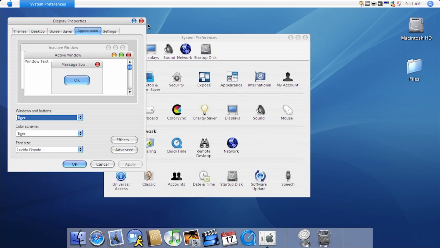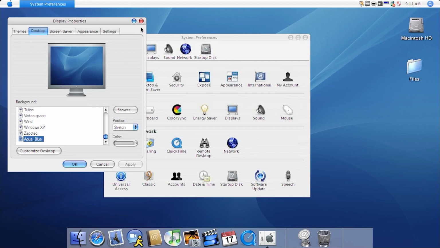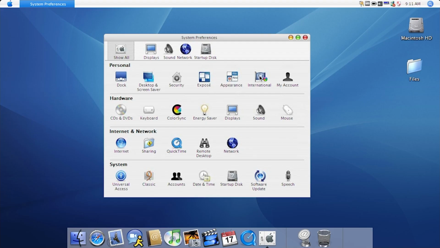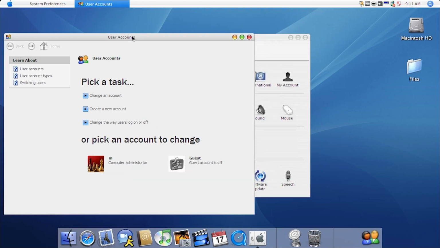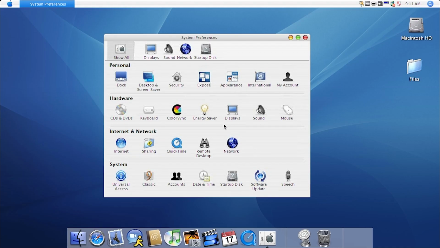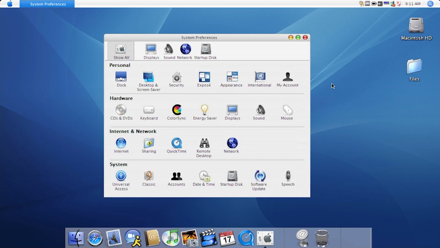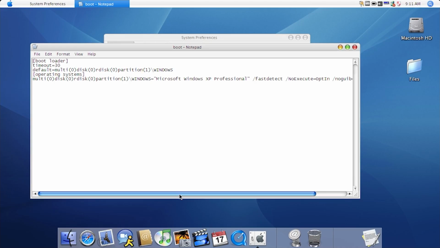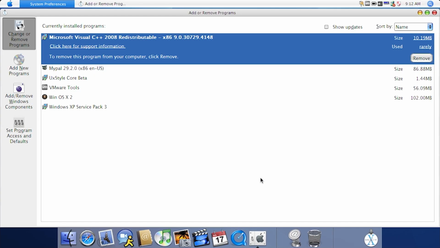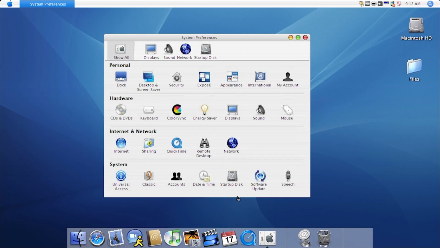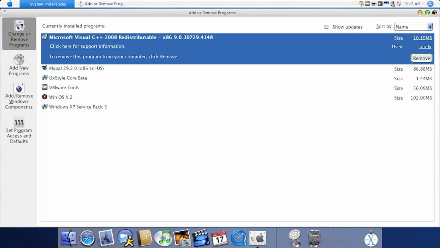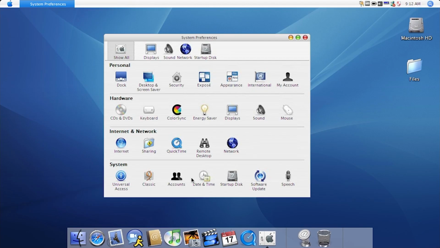Appearance opens up display properties as well. Expose opens up display properties. International opens up regional language options. Okay, that fits. My account opens up the user accounts panel. So that's cool. But that's basically what this does. You can see startup just opens up boot.ini. Software update opens up add or remove programs. If this opened up Windows Update, that would fit a lot better. But there you go.